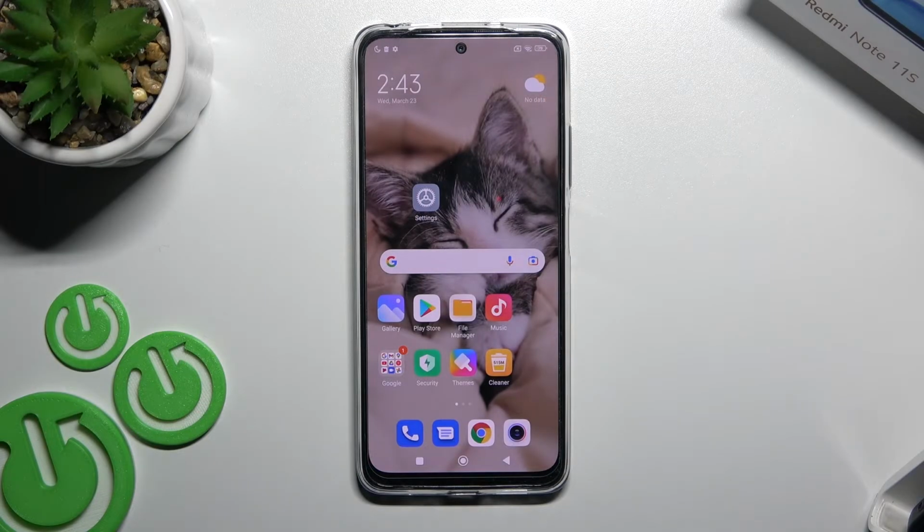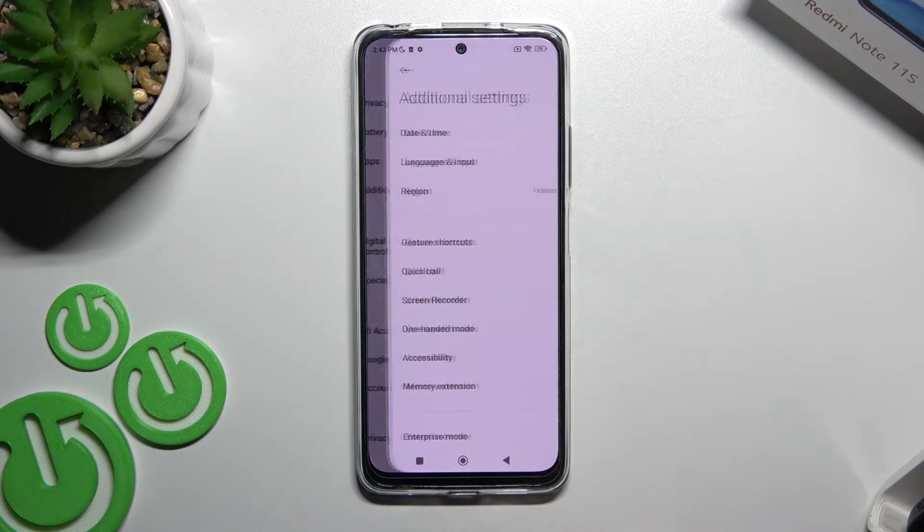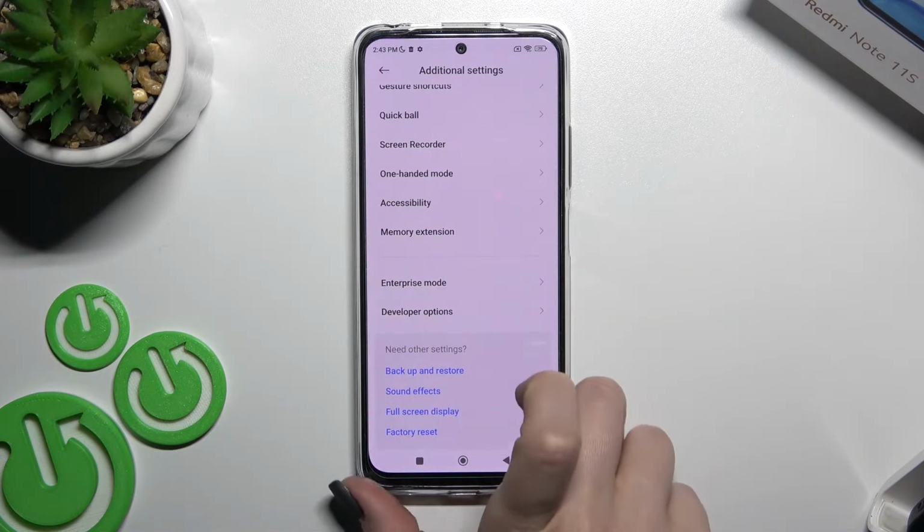Today in front of me is a XIAOMI Redmi Note 11s, and I'll show you how to hide developer options on this device. So first, you should go into the settings application, scroll down to the additional settings, and if the developer options are activated, you will see the developer options section here.